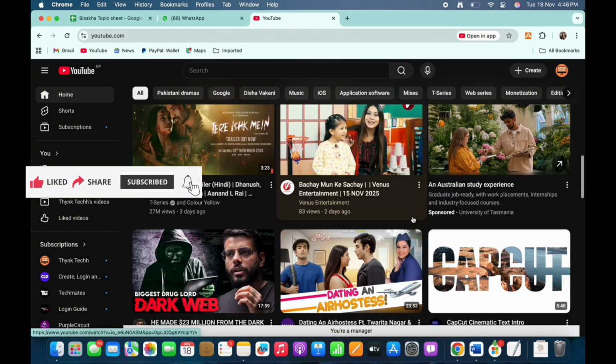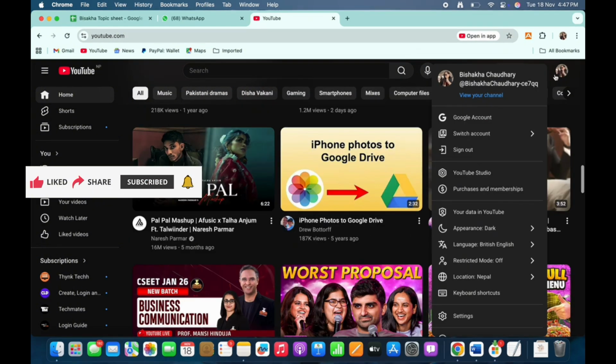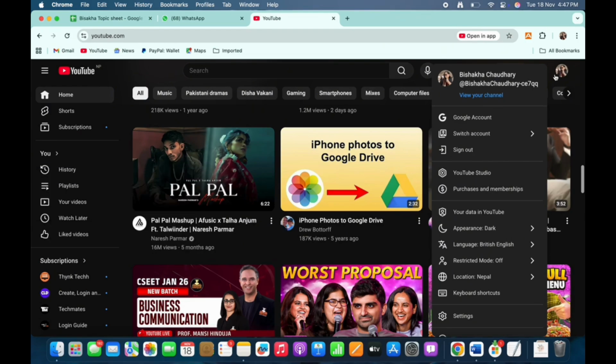Now tap on your profile icon on the top right of your screen, and in the menu that appears you will see the option for YouTube Studio.